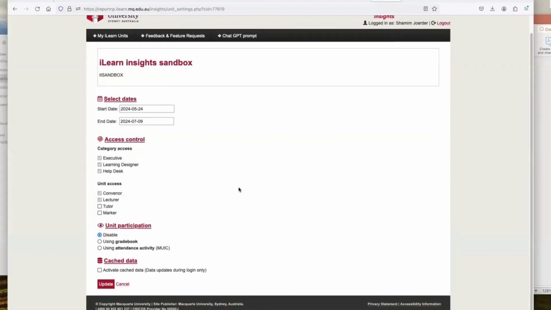So while showing this page, you need to activate cache data over here, as you can see, and update. So while showing this page, let me show you other things. You can change the starting and end date for this report. You can also give access to tutor and the marker. By default, it's not given access, but you can give it over here, right? And you update. And while showing you this, I also show you this one, that is participation.